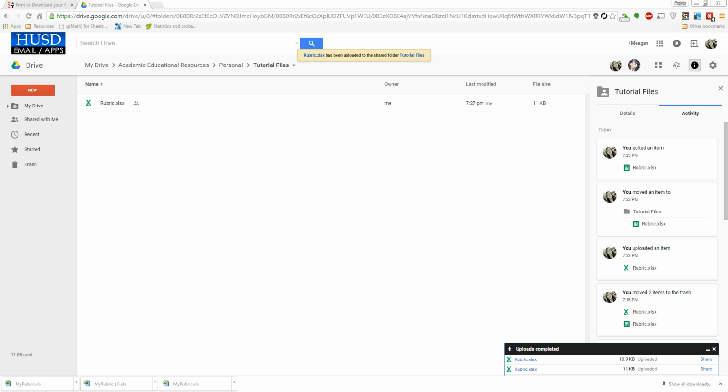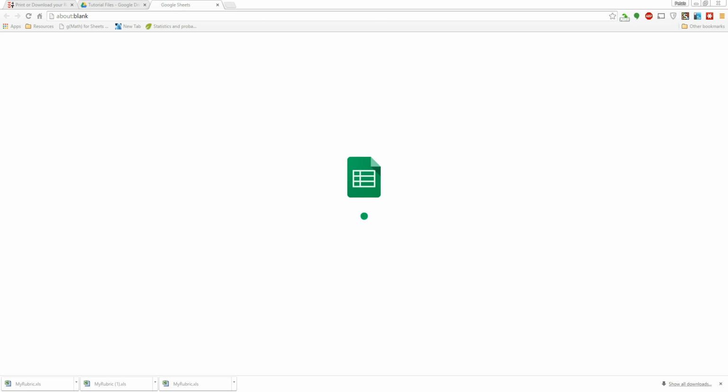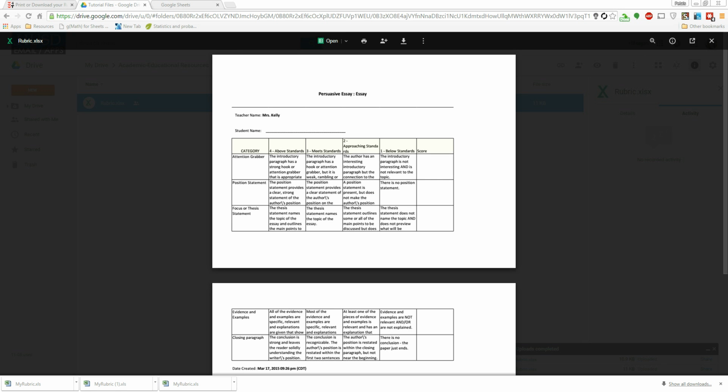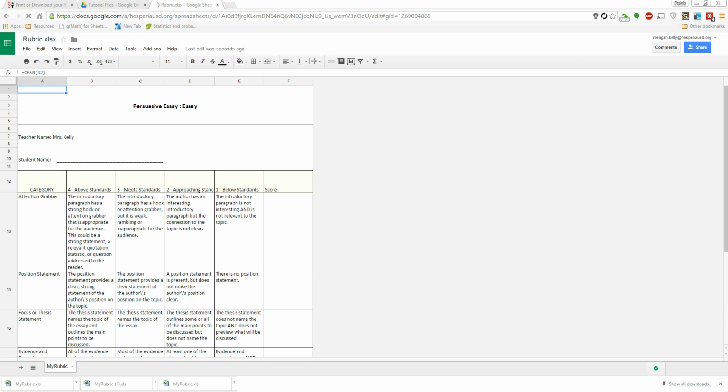Now once it is uploaded, you want to double click on it, and you'll see that it looks like this, and that's because it's used to being in a .xlsx file, which is an Excel file, and you're going to want to open it with Google Sheets. What that will do is it's going to create a second file in a second, and so if I go back over here, another file will pop up, and now it is also in Google Sheets.